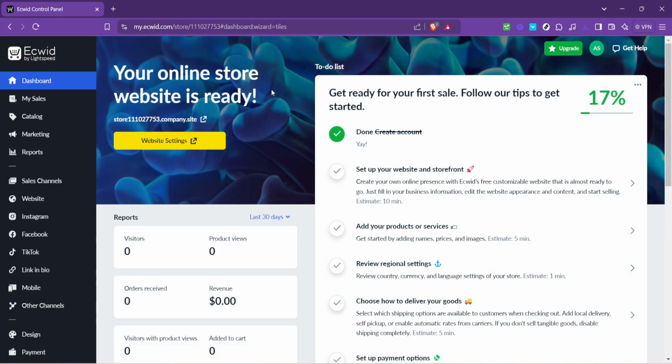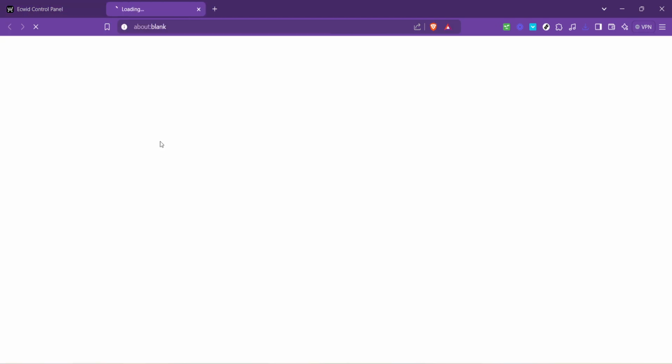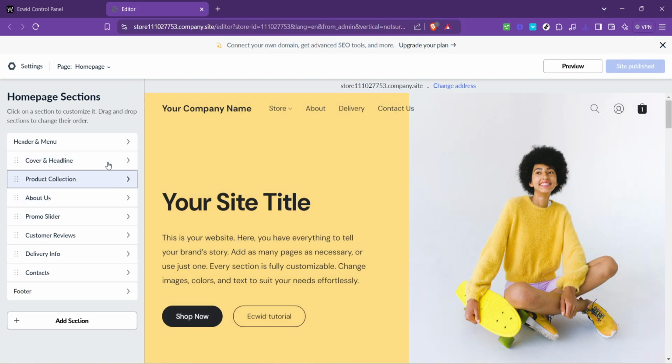Your next step is to navigate to the website settings. This section is crucial as it houses all the tools and options for customizing your storefront. Look for the website settings option and give it a click to get started. Once there, you'll realize the power you hold to make your store truly yours. Editing your store is quite intuitive with the Ecwid editor.